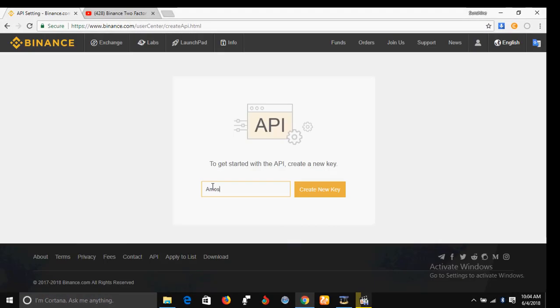Here you are expected to give the API a name. You can give it any name you want. Then you click here.